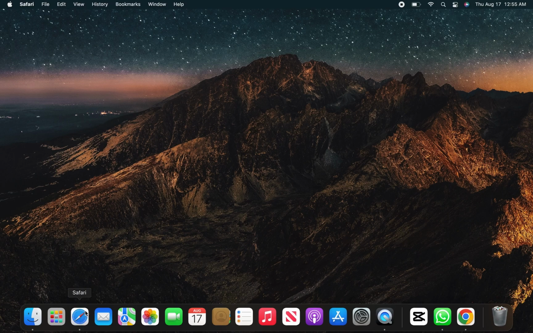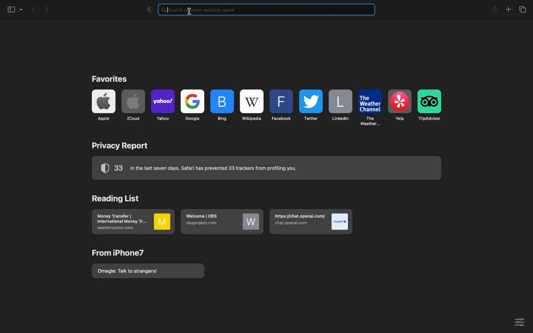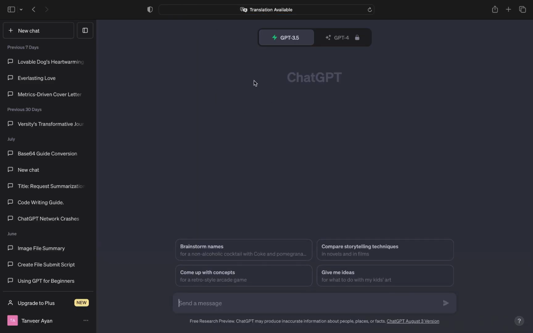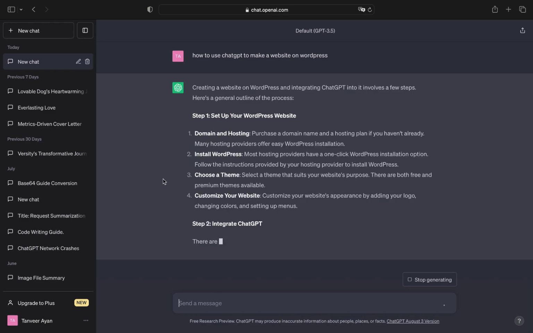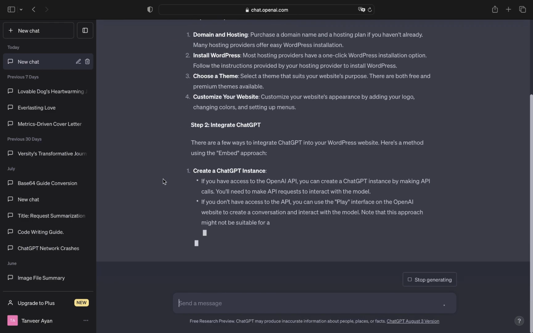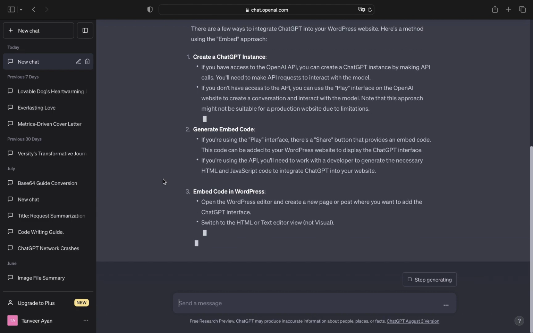To get started, first we need to open up any web browser and search for ChatGPT from the search bar. We will be redirected to the ChatGPT homepage. After that, from the search bar option at the bottom, we need to type how to use ChatGPT to make a website on WordPress and then tap on the send option. Then we need to wait till ChatGPT is done with providing all the information.